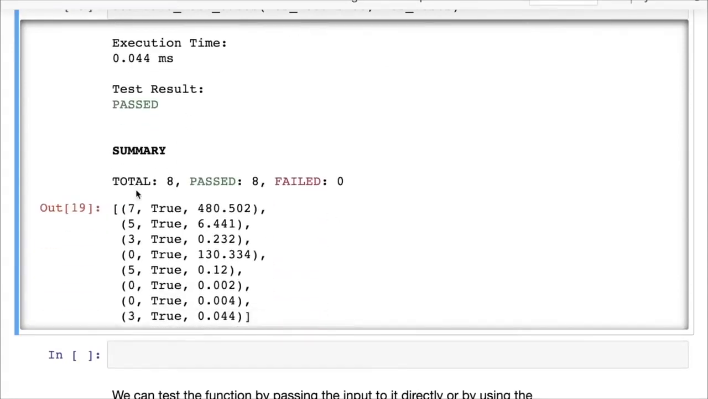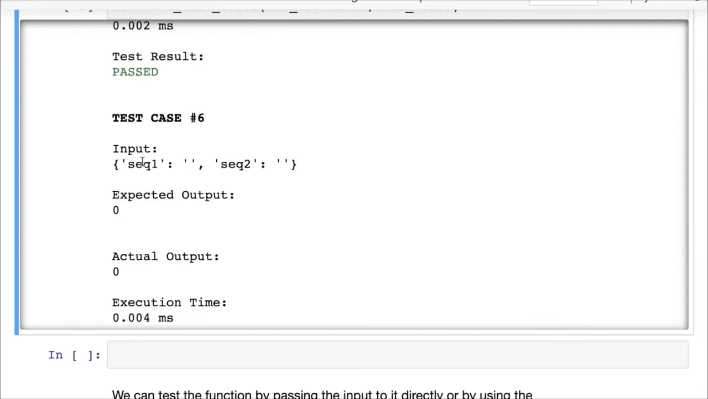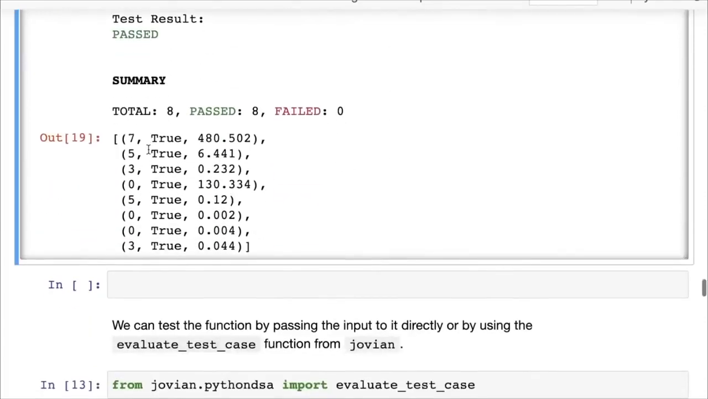Now, if any of these failed, you would know exactly what went wrong. For instance, if you had an issue in this case where the 2 of these were empty, then that would tell you that you've probably not handled that empty case properly. And that is why having great test cases is very important.